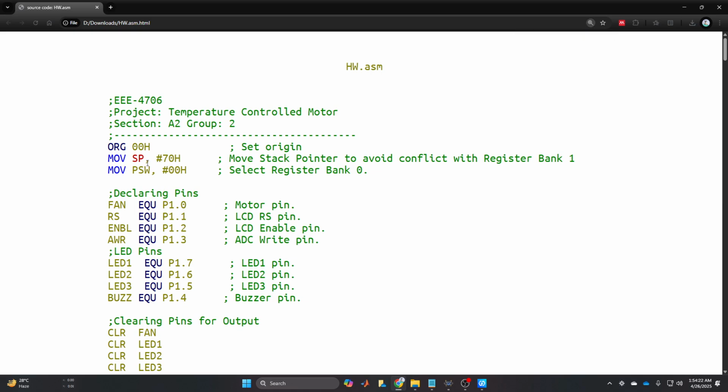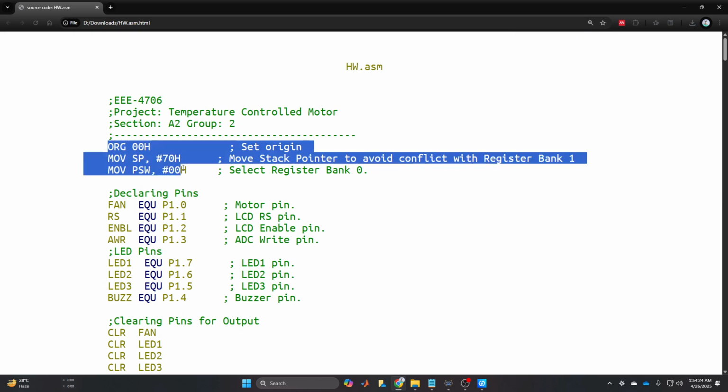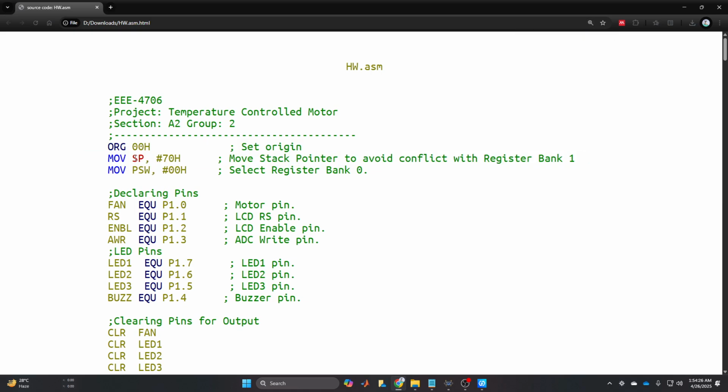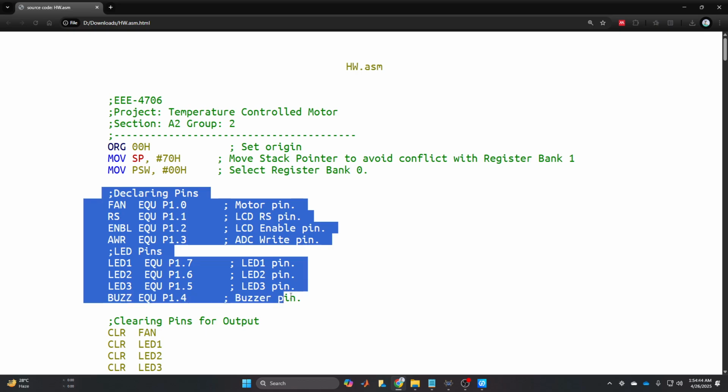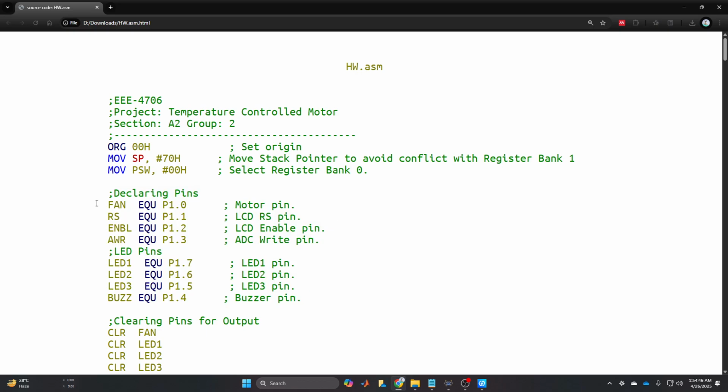So at the very beginning, we are doing some necessary tasks like moving the stack pointer to 70. Otherwise, it will collide with register bank 1. To avoid the conflict with register bank 1, then we have moved our PSW to 0 to select register bank 0.